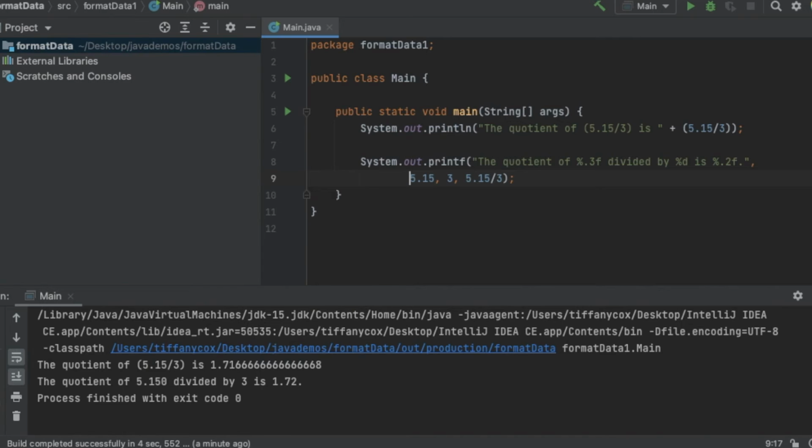FYI, numbers with decimal places are either stored in a float or double data type. Therefore, trying to replace it with a non-floating number will result in an error message. Also, .3 is a flag. It tells the compiler to display the number with 3 decimal places. Notice the number 5.15 is displayed as 5.150 in the output.